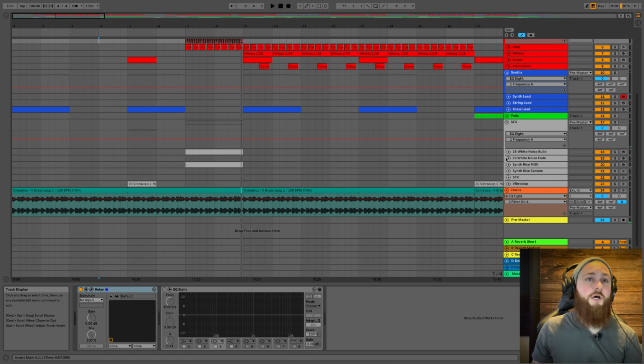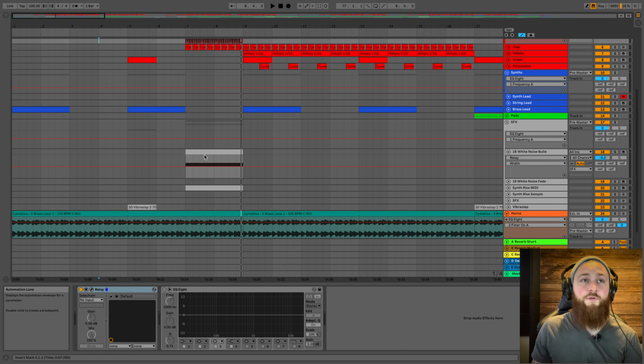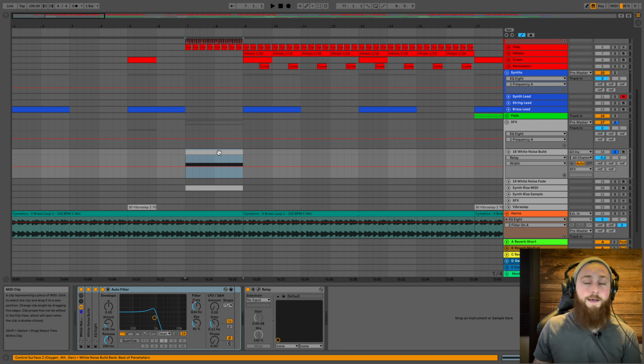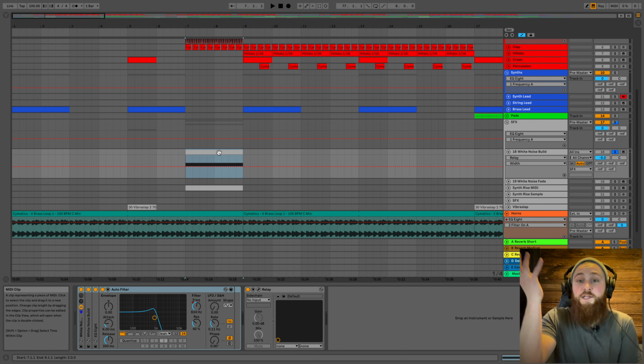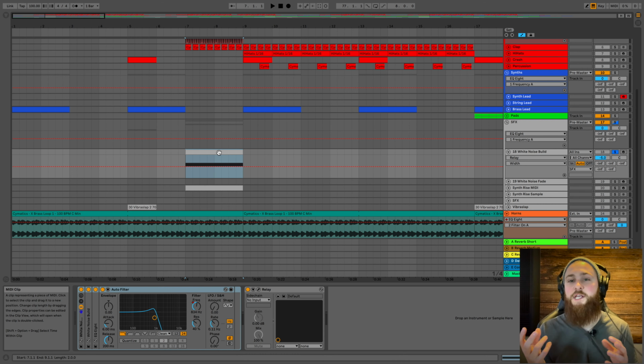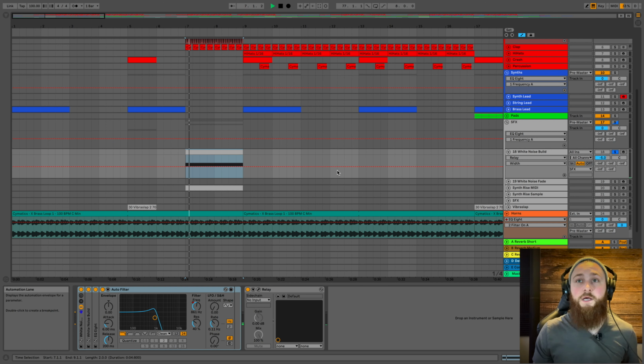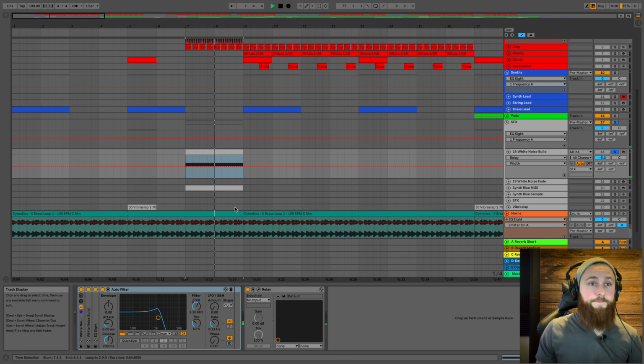So now also we have a white noise build right here. And what that does is it also adds a little tension, just to let you know, hey, something big's coming here, like in the scary movies when noises get louder, louder, louder. It's adding tension, so you're anticipating something. So I'll play that for you. It's subtle. You almost can't hear it.